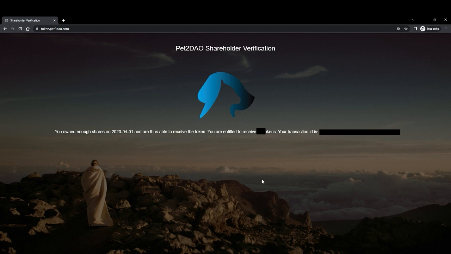You will also see a transaction ID. It is important that you save this in the event that you need to contact us regarding your tokens. We recommend you take a screenshot of this page and save it for later.